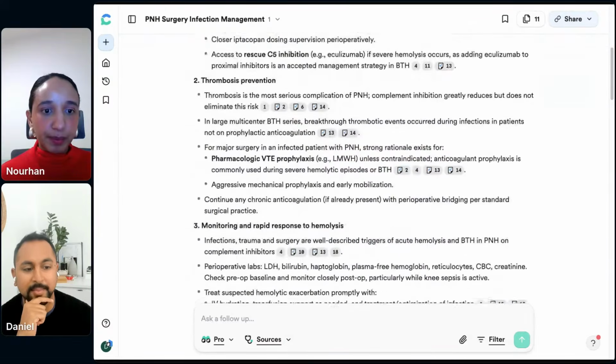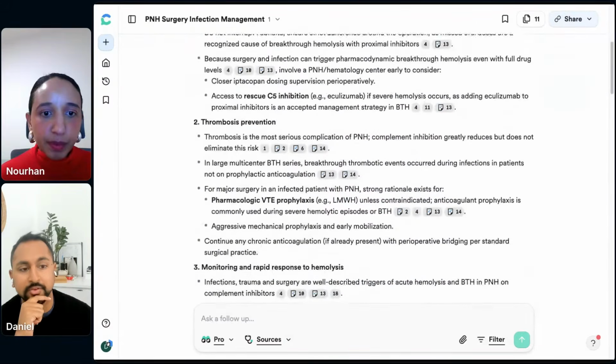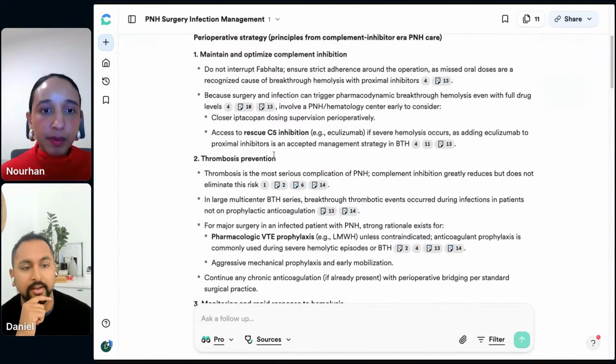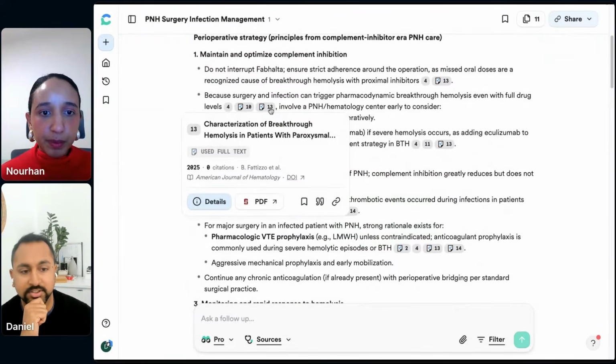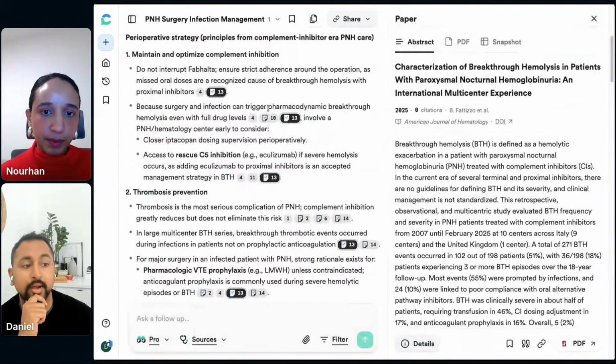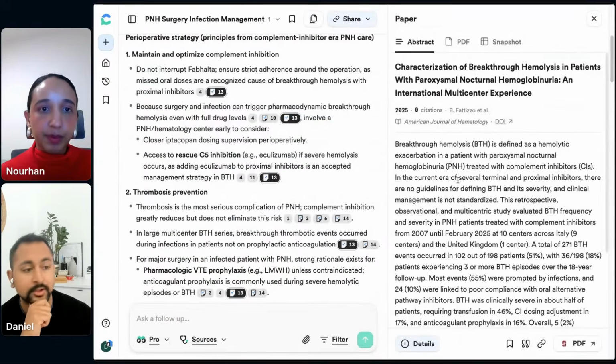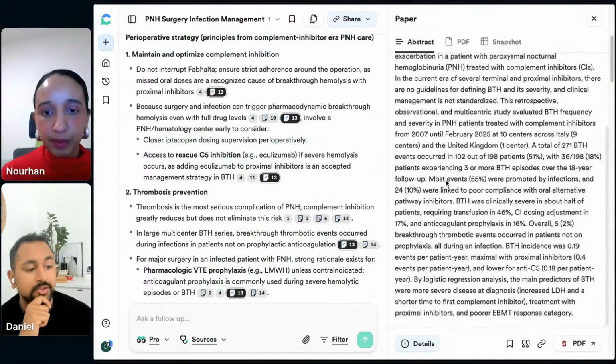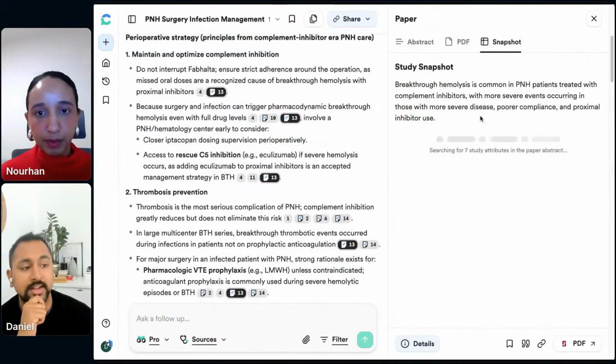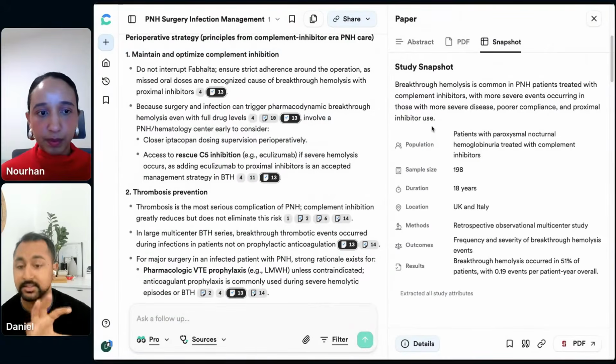Yeah. And what's great is that as we're going through this, you can see all these citations are in line here. So if I hover over a citation, number 13, for example, I can see here that this is the actual paper. And if I click on this, this will actually pull out the paper in the sidebar here. So now I can go ahead and read the abstract, or something really helpful is I can click snapshot, and this will provide a study snapshot.